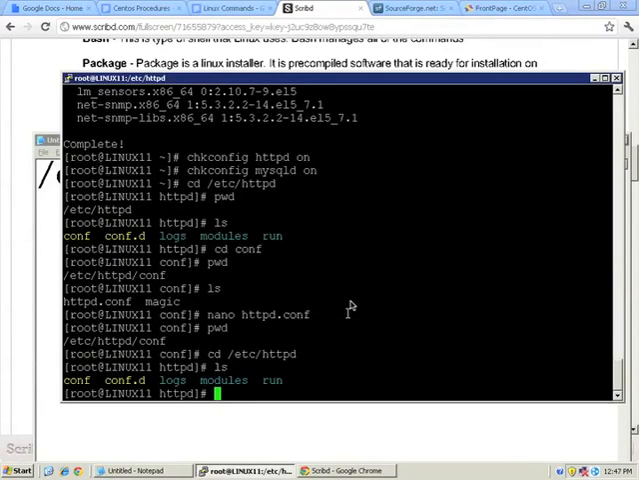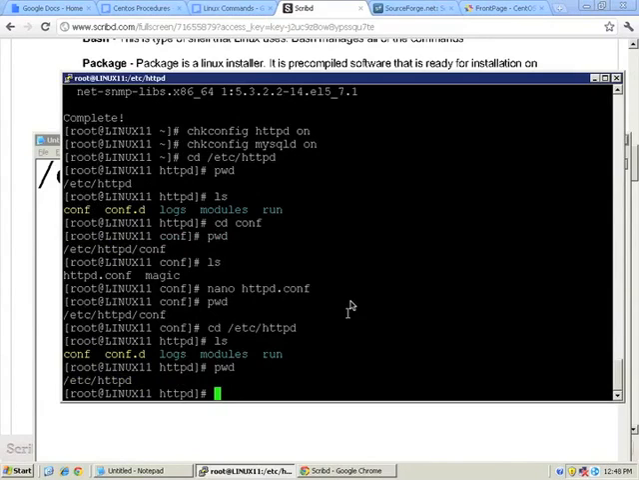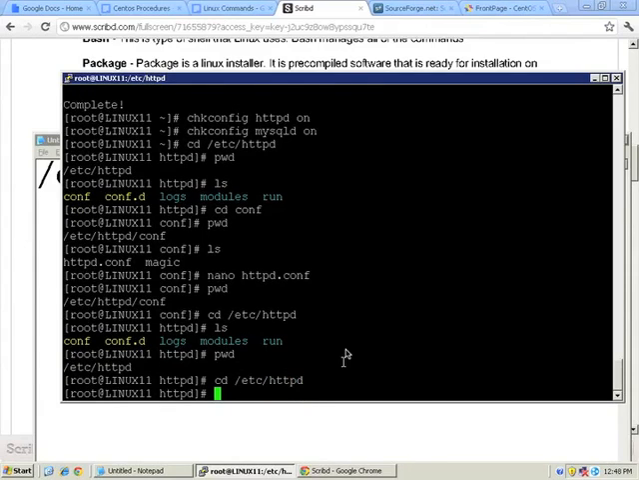All right. Hit pwd. What directory are you in? Okay, root. This is the prompt. Then we have the bash sign, and this is where the commands go. So hit cd space etc/httpd. Now you're there. cd is change directory.